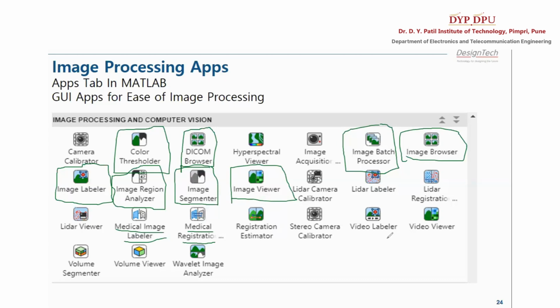And then after that, the wavelet images. If you have to work at the resolution level, not on the pixel, you have to work on the resolutions of the image, then you have the Wavelet Image Analyzer app. That is also available. Now under medical images, because medical images are 3D images, we can work from pixel to voxel. Voxel analysis means volume segmenters. We have the Volume Viewer also, where you can view different DICOM images with different techniques, and the Volume Segmenter also. So these are really important.